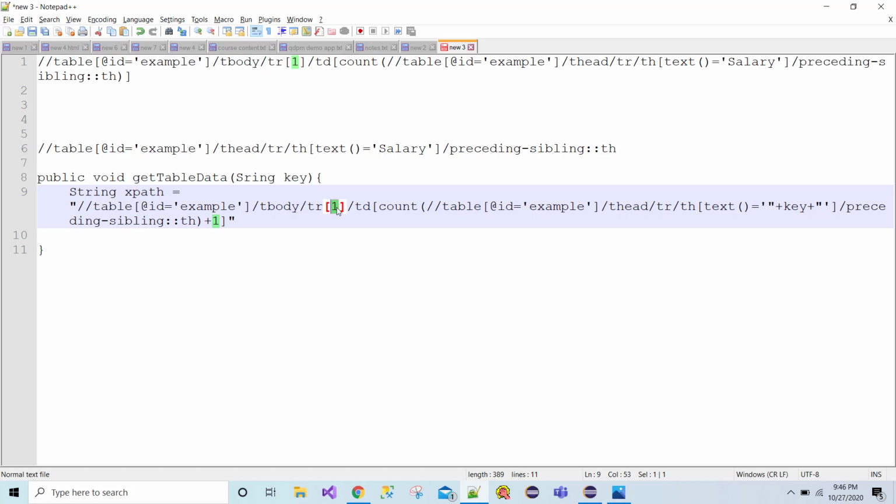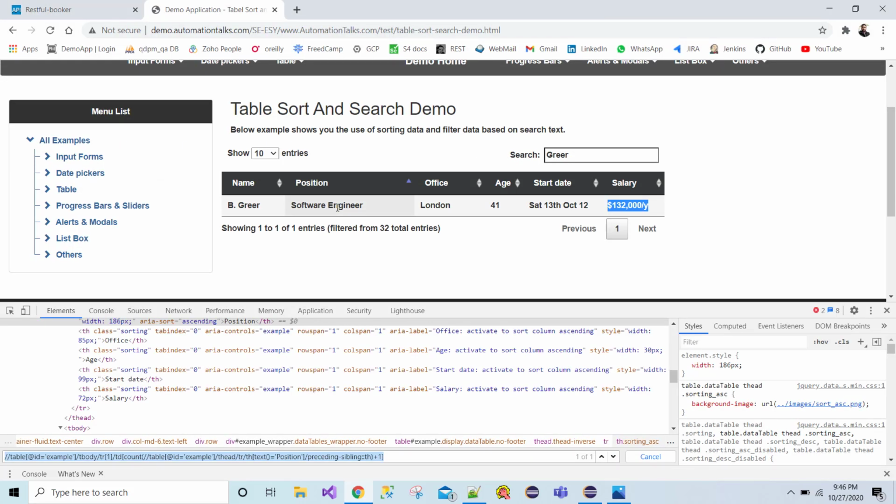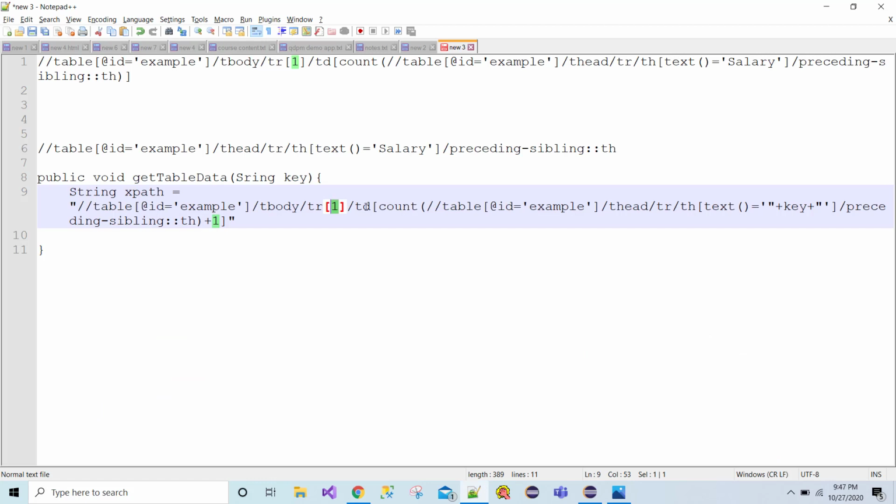But in your case, you might consider parameterizing it in some way, right? It could be anything, where name is equal to Greer or where position is equal to software engineer. Like after this tr, you can put some condition, whereas in my case I have simply hard coded it as tr1. You can put any conditions.